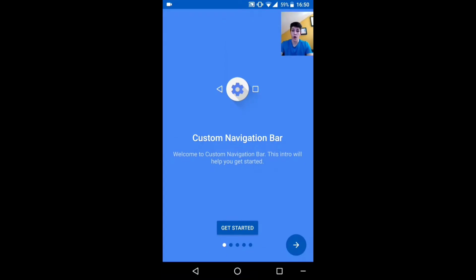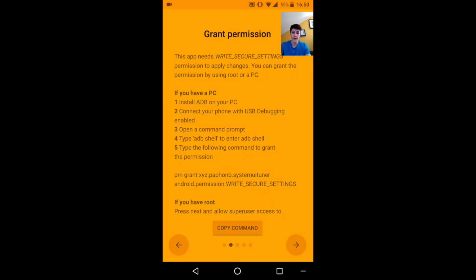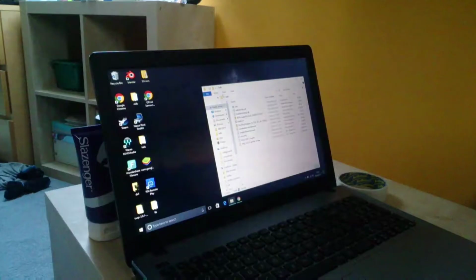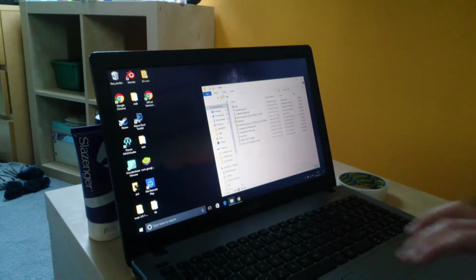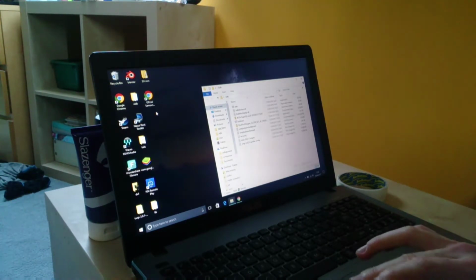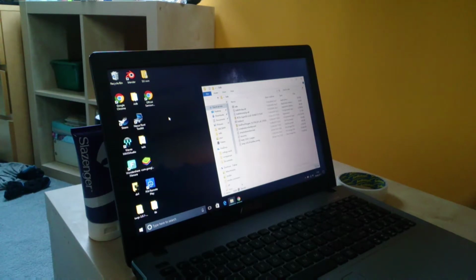Now this app doesn't require root, but it does require you to use USB debugging. So turn that on in developer settings and then plug it into ADB and grant the app permission. So you need your computer to do that, so we'll jump over to the computer now. Right guys, now we're at the computer. Sorry for the terrible lighting, it's to try and help you see the screen.